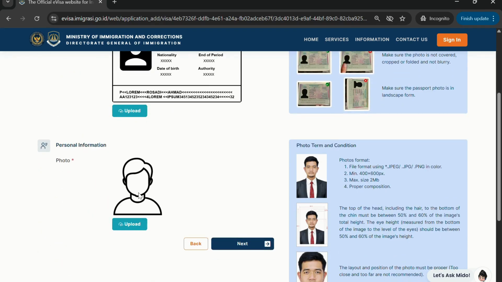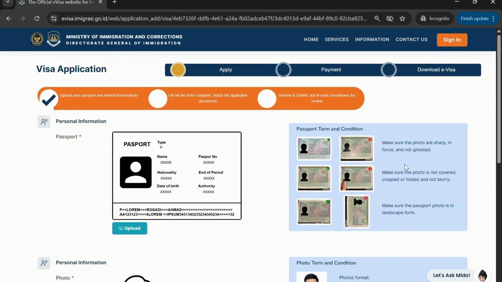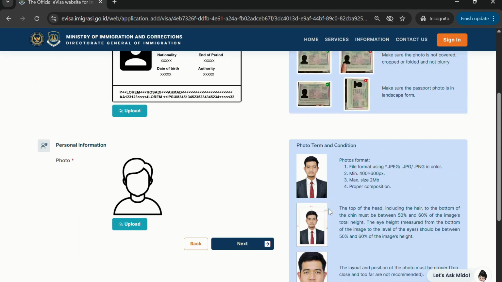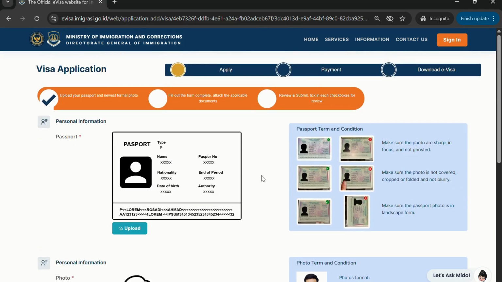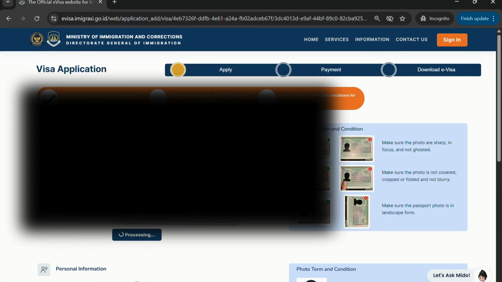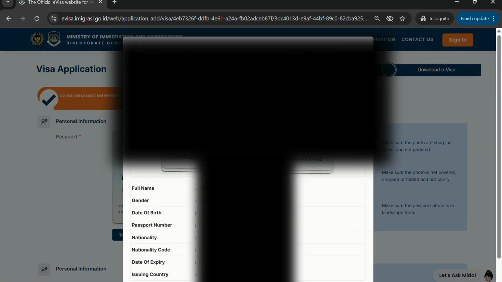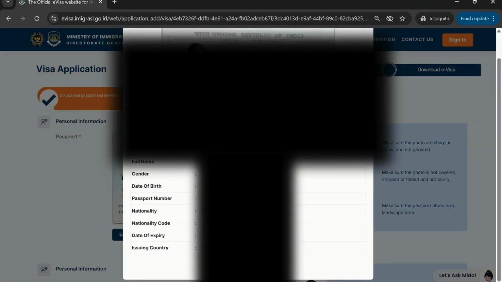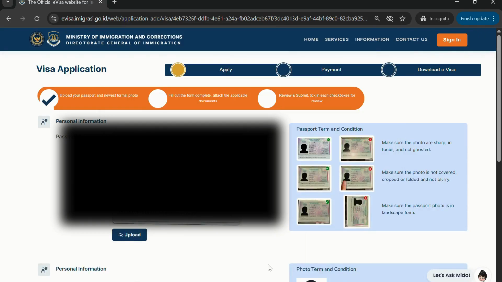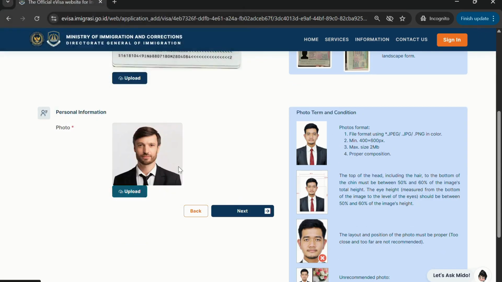Here, you have to upload the documents, and on the right hand side you can see the instructions, terms and conditions on how you have to upload these documents. And here are the photo specifications for the photo you have to upload. I'm going to upload a dummy passport and a photograph just for demo purposes. Please make sure you have a clear scan copy of your passport. Just review the details and upload the photo and click next.